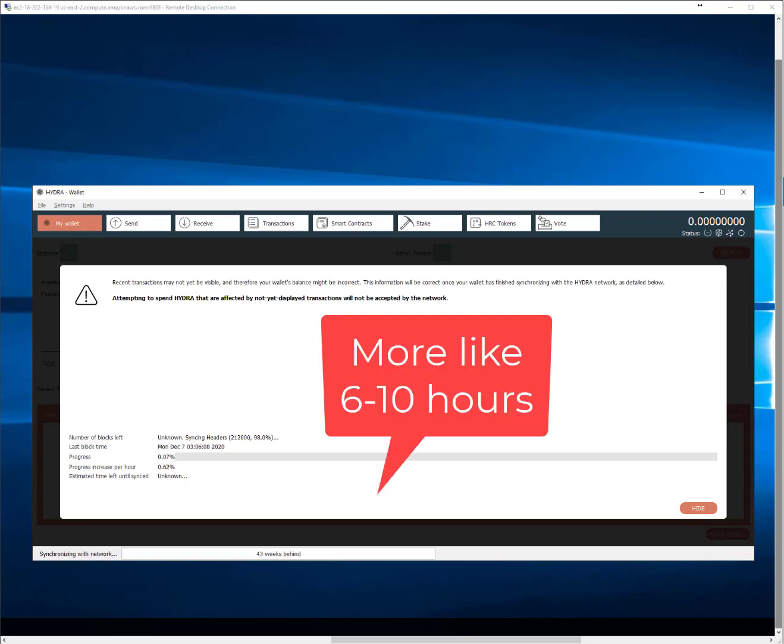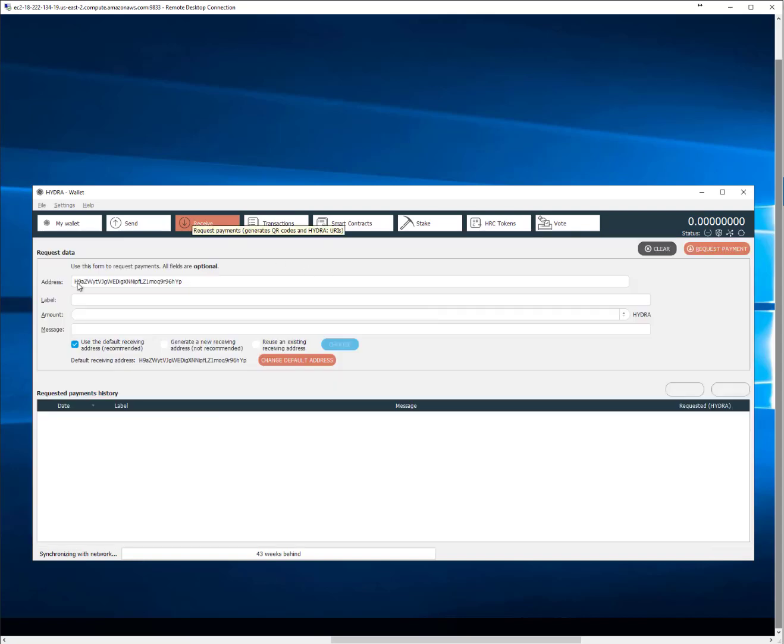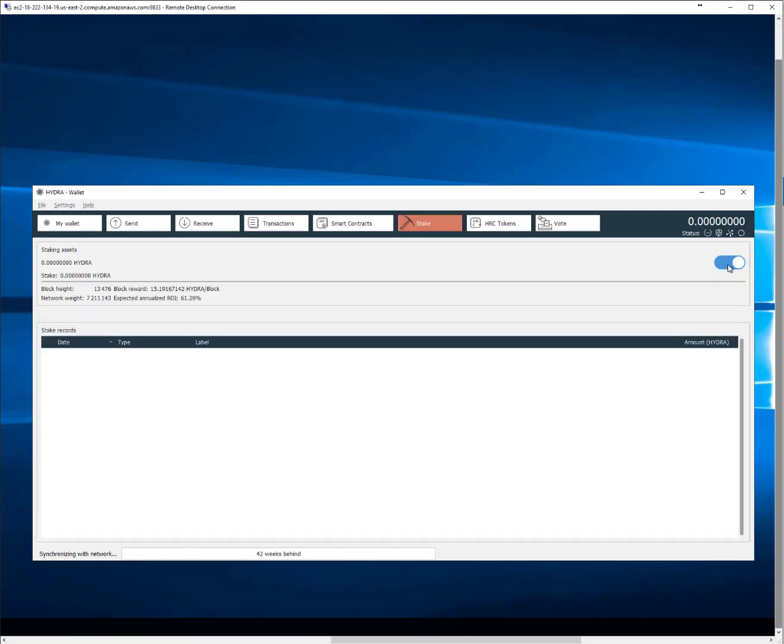Okay, so if you're just getting started with Hydra and you have, say, all your Hydra you've already purchased and it's on KuCoin and you want to transfer it over, really you're ready to go. You would just click on this receive, and this is your address. This is my address. Your address will show up here, and that's the address you would send your Hydra to, and you're basically ready to go once you receive that Hydra. Once we are synced with the network, we can click on the staking and get the staking going.